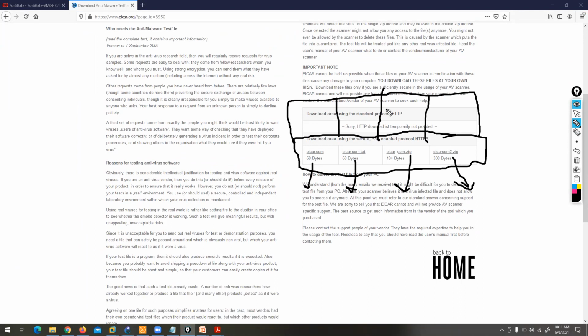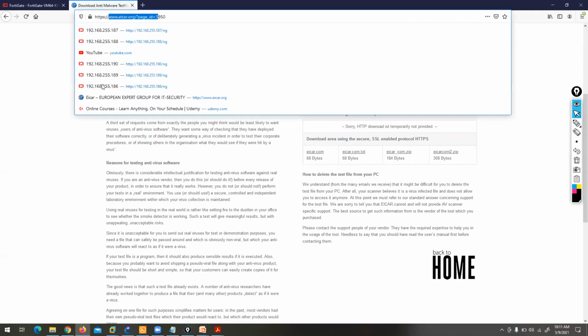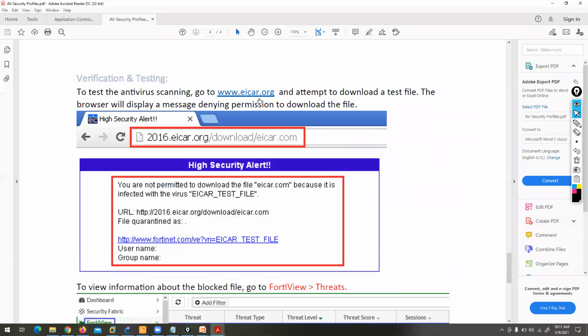So this is the option for HTTP, but right now the HTTPS option is not available. But yes, this is the option for HTTPS. So from this website, you can download your anti-malware test file, and this is the option. This is the website eiscr.org. Is that clear, everyone?